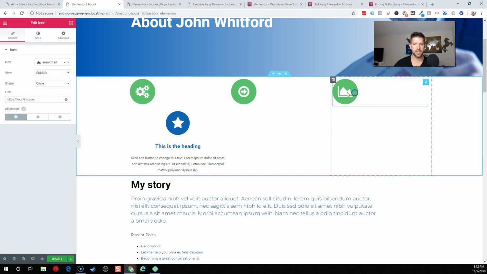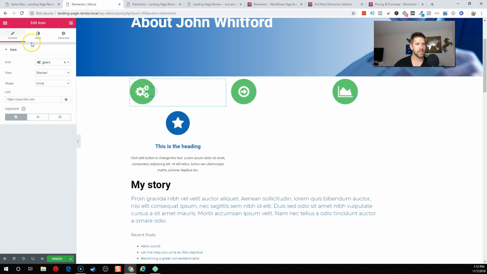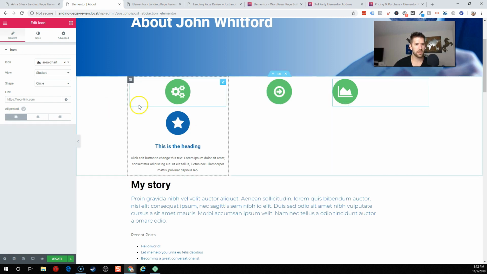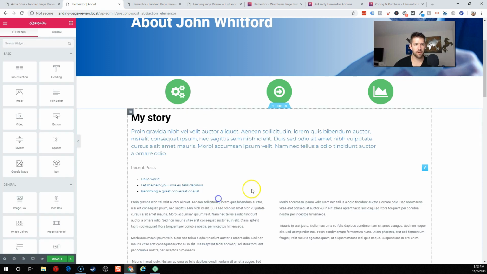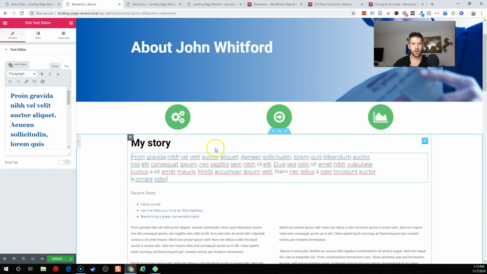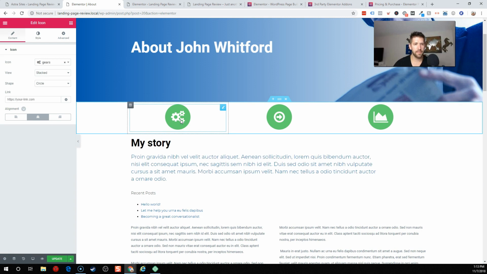Let's see if we can multi-select. I'm not seeing the ability to multi-select. So let's just center these guys one by one. Okay, very easy to use. Let me get rid of this. So now we're starting to build out a page here.